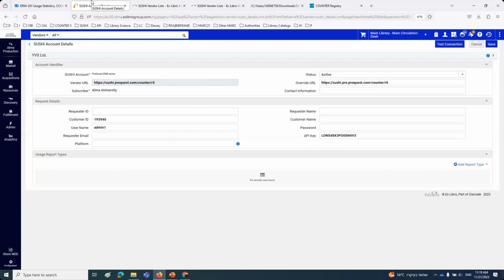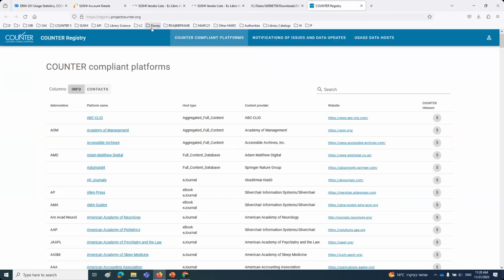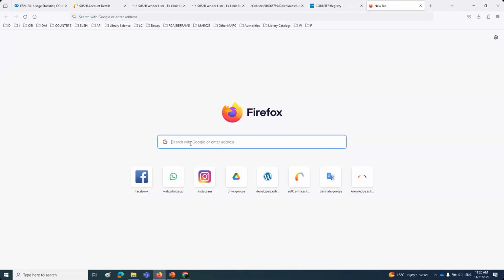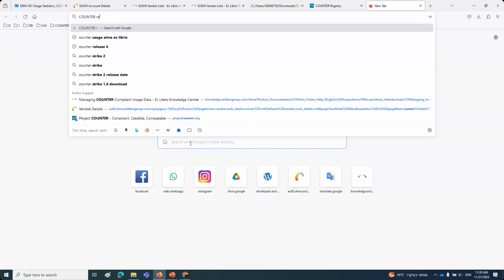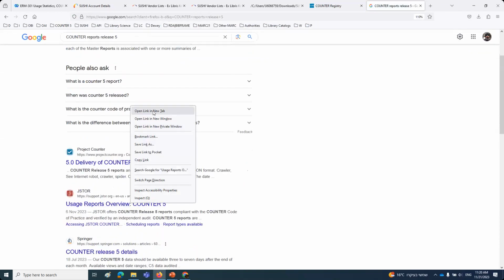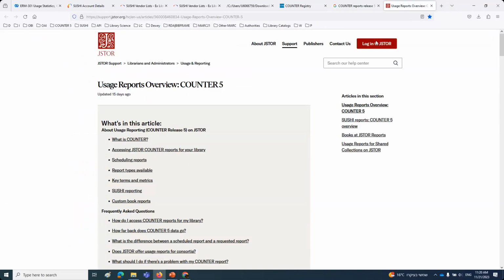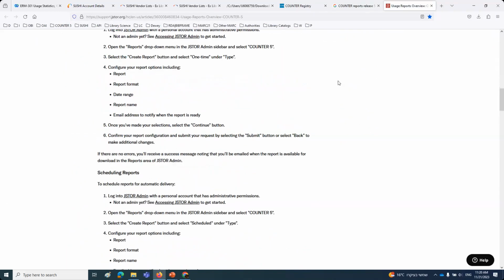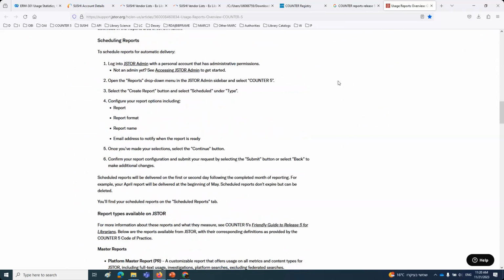Okay. Now, there are many different types of counter release 5 reports. And that also you can get on that counter page here. This is, if we were to say here, for example, counter reports release 5. So there's a lot of different types of counter reports, usage reports overview. This is a nice one from JSTOR. Springer also has a nice one. They describe the different report types.